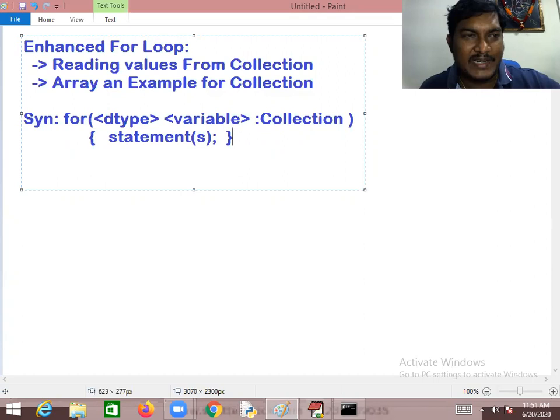An enhanced for loop is meant for reading the values from the collection. Number two, the enhanced for loop always starts reading the value from the collection from the beginning, and the process will be continued till the end of the collection. Kindly notice that. The enhanced for loop gives you the facility to read the values from the collection from the beginning, and the process will be continued till the end.